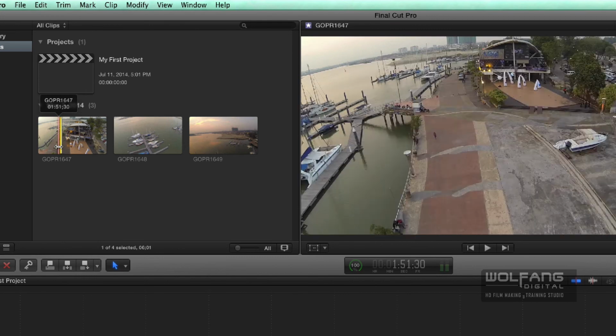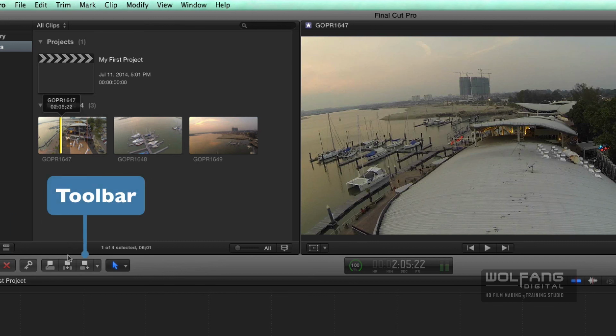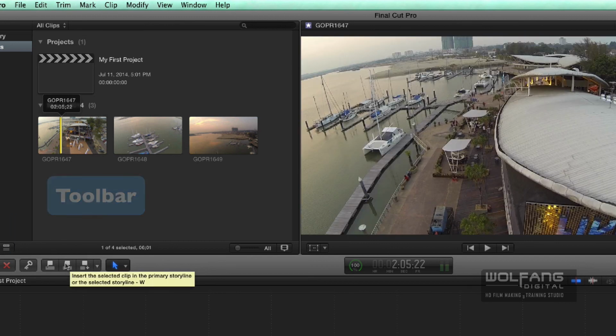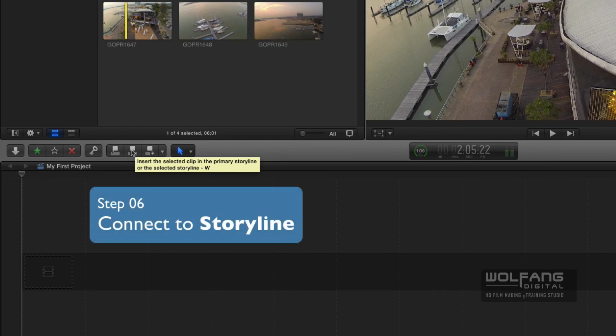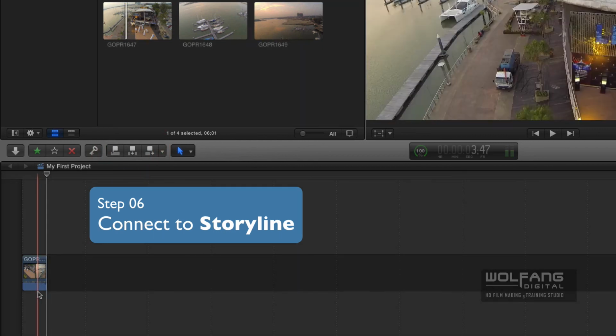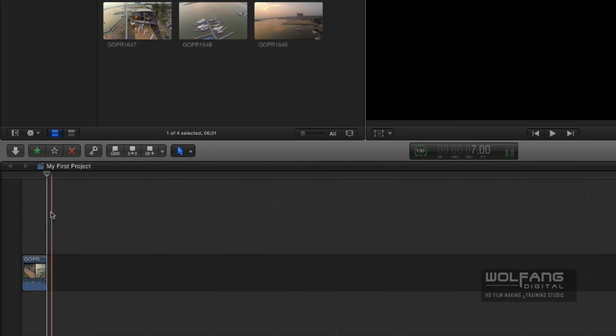So now I will insert it into my timeline by going over to one of these buttons here. Now this button is very important. This is to insert the clip into the primary storyline. So I will click on this button. Look at that. I've got a clip over here.